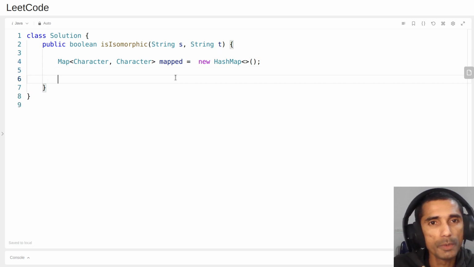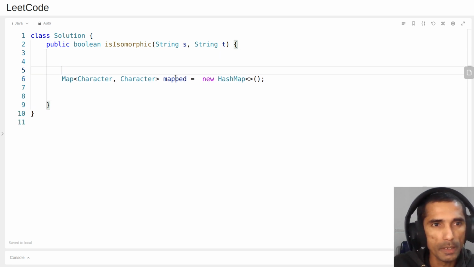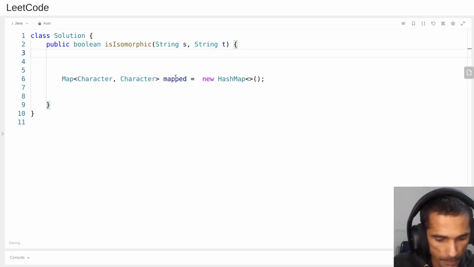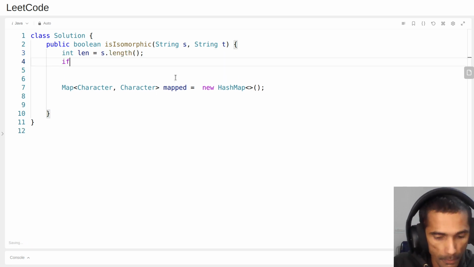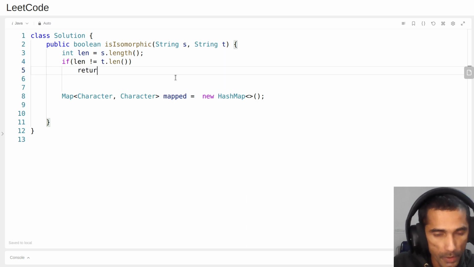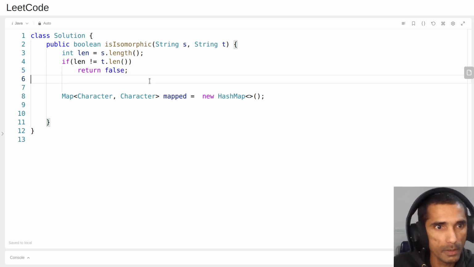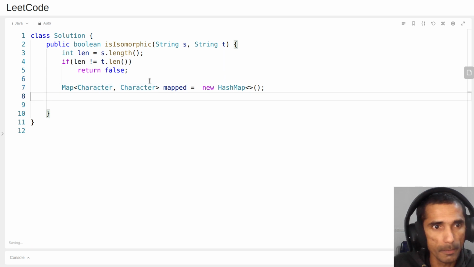Now what we need to do is go through. Okay, let us do one thing before that. Let us find out the length. int length equals s.length of the string. So you can do one validation check here. If length is not equal to t.length, which means it's not isomorphic, because if you want to replace one by one character, both should be the same length. It's false. Just a validation test there.